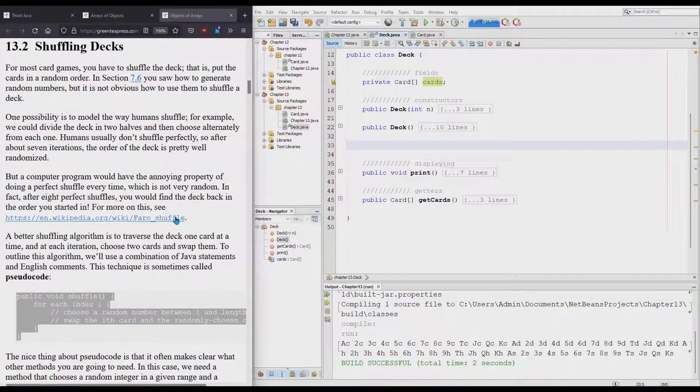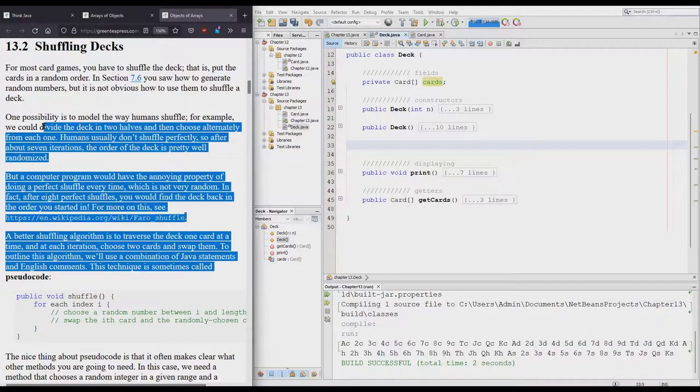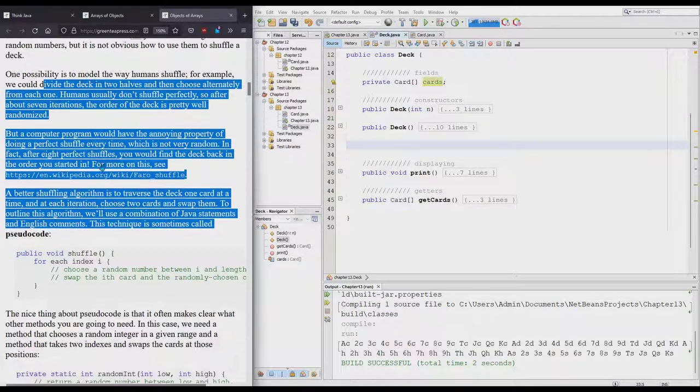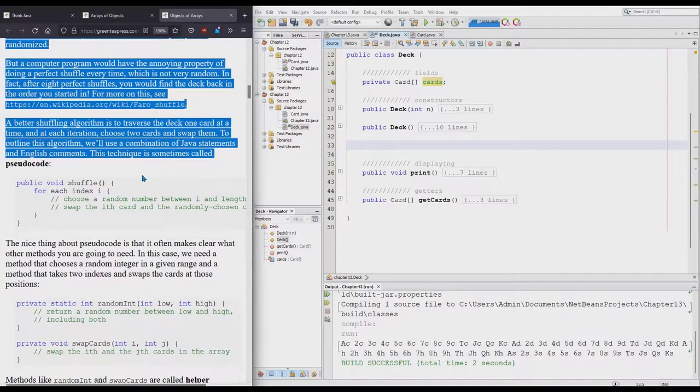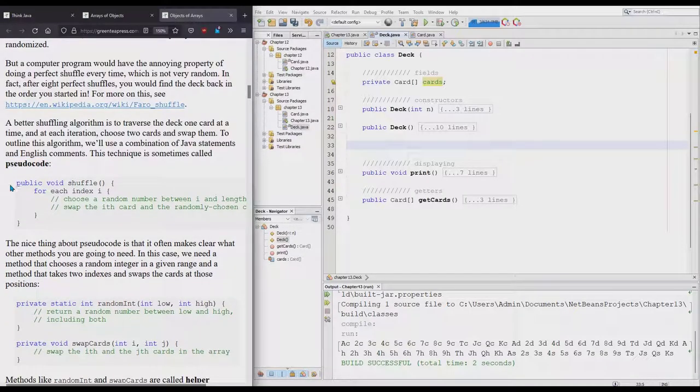There's a brief discussion about how we normally shuffle, where we cut the deck in half and basically merge the two halves together, and it mostly goes one card from one half, one card from the other, one card from the first, one card from the other. That's a typical way to shuffle. A more thorough way to shuffle is to throw them all on a table, spread them out, and then pick them back up. But what we're going to do is something slightly different.